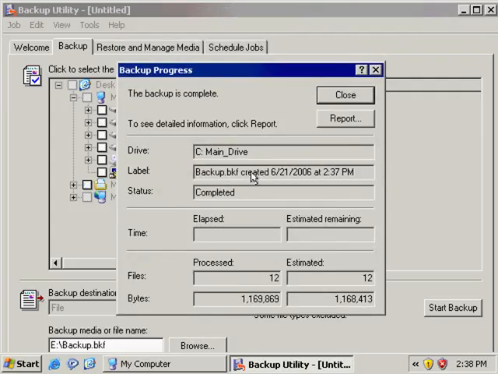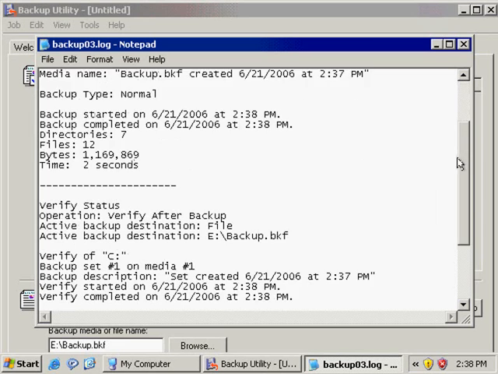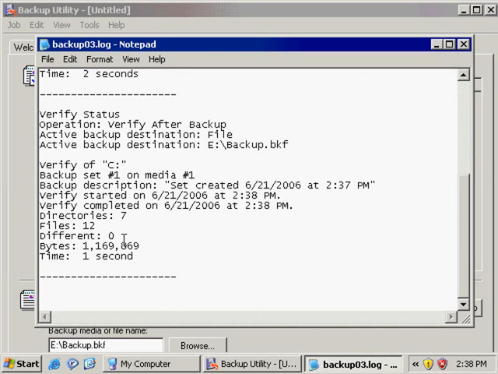Okay, the backup is now complete. Before selecting close, I always like to check the report because this file has a very important parameter that you want to look at, and that is this one right here. It has lots of information in it, but the one I'm concerned with is under verify. Verify of C. It says different, 0.